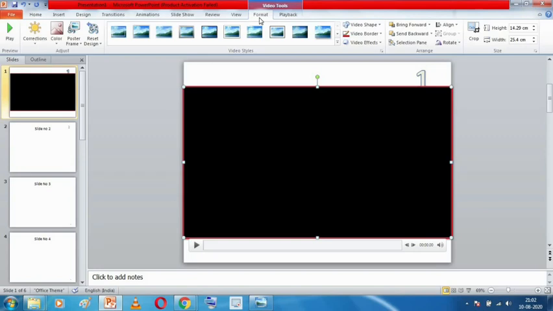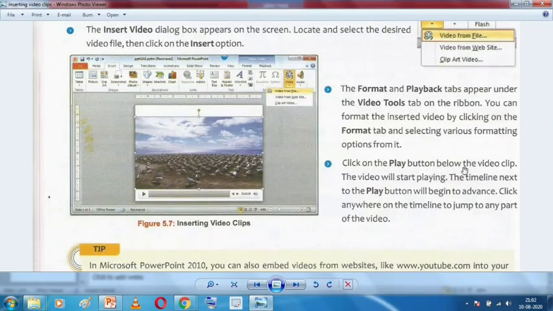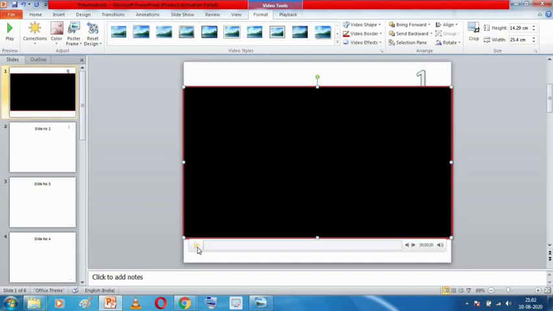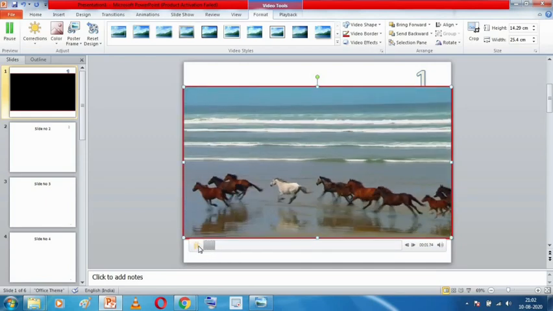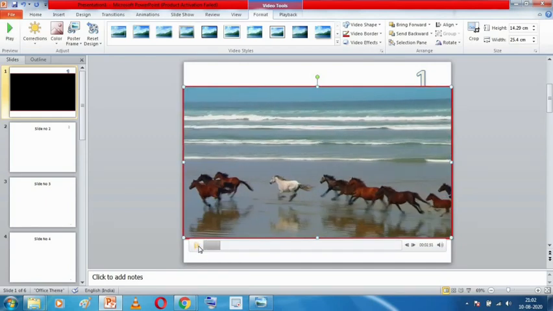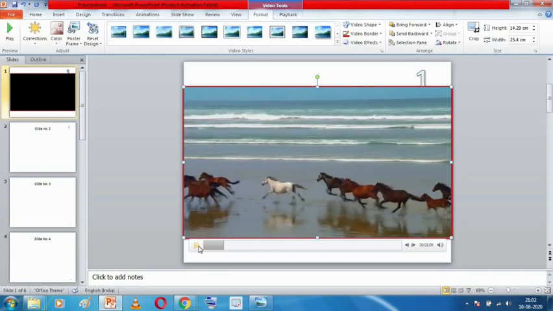Now you need to click on the play button below the video clip, okay. So there is a play button right over here, below your video clip. This is the play or pause button, okay. If you click on this play button, see, the video has started playing. As soon as you click on this button, the video starts to play, okay. There is one more play button over here, but they are talking about this button.